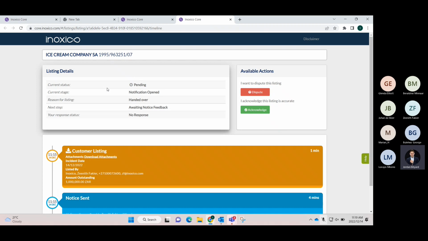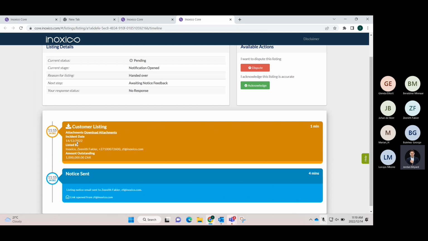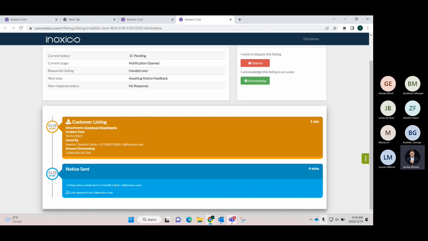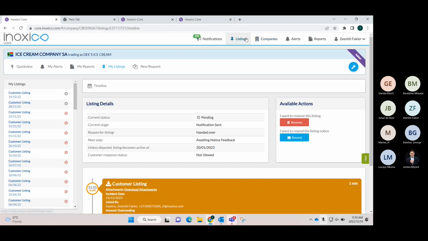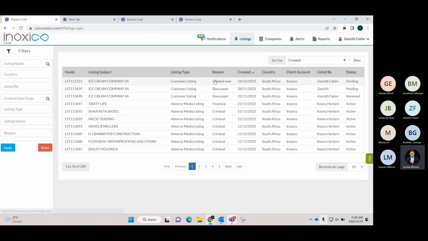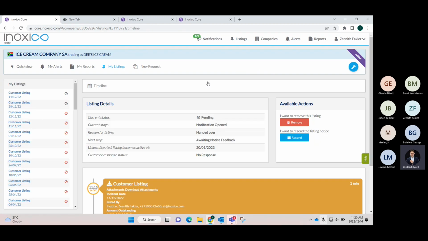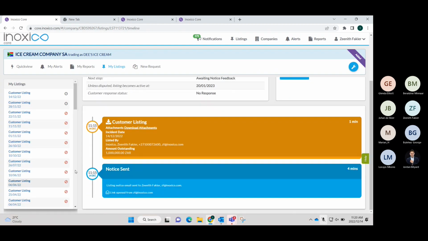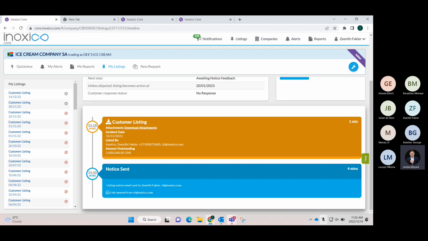It will indicate to them the listing details, why they have been listed. They're also able to see the timeline when the listing was created and the listing notification was sent to them and that they opened the link. On your side, when you go into the core platform, so if I go back to the listings tab and click on the particular listing we have created, you will be able to see that the customer has opened the email indicating that they're about to be listed.